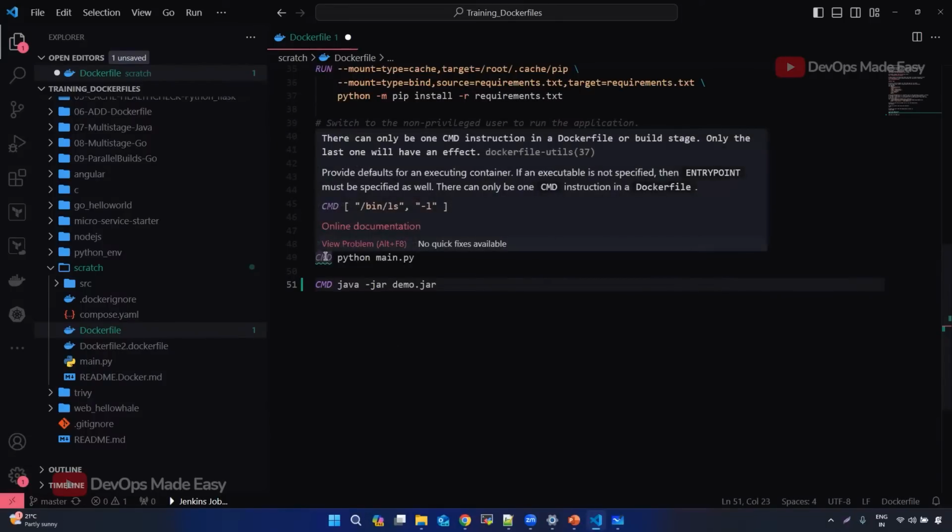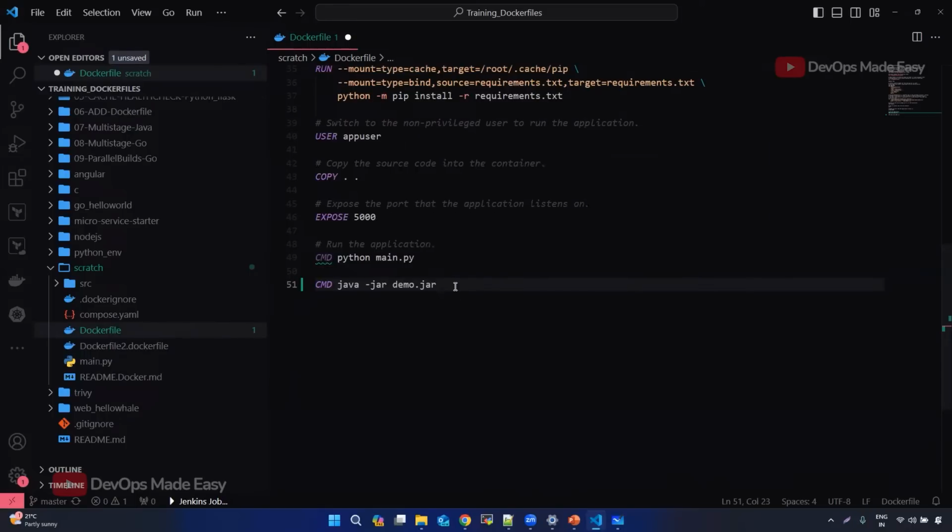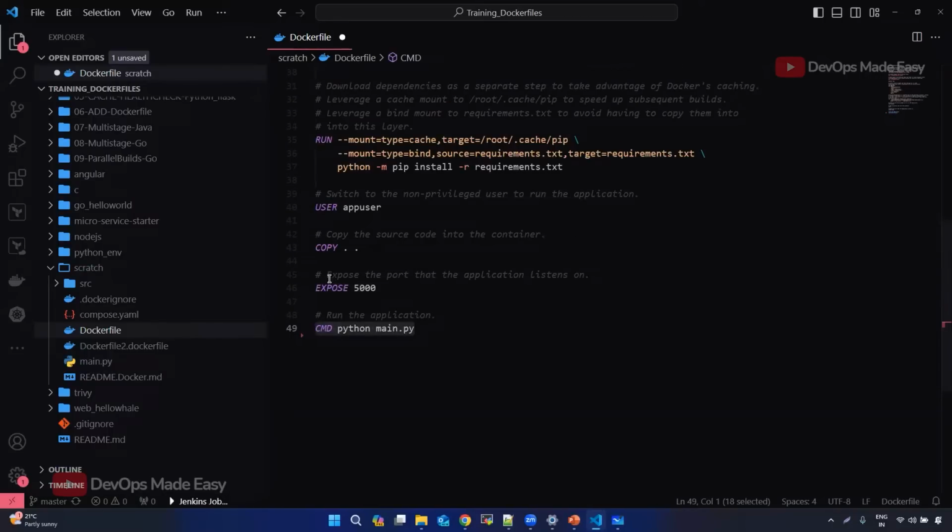And of course, multiple CMDs are not supported. You can see the error it says. There can be only one CMD instruction. If you have multiple, the last one is going to be considered. I'll talk about that again. So CMD is used to set the default, or the starting process of the container. And EXPOSE is nothing but documentation. It says that my Python application is listening on 5000. If I make it 8000, it won't change the port, because 5000 is what is coded internally while writing the application. So this is CMD.